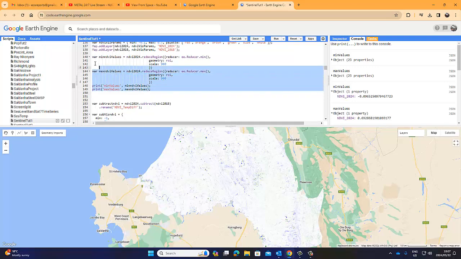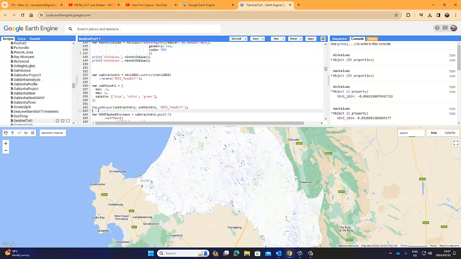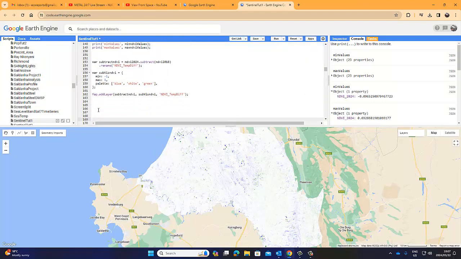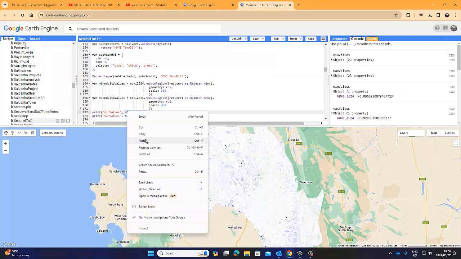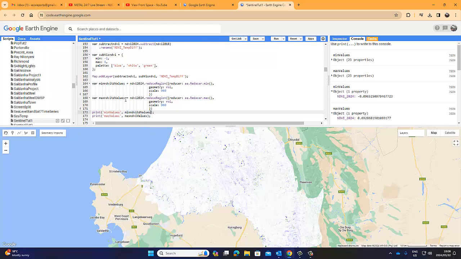So I'm going to just copy this code here. I'm going to copy that and put it after I've calculated my map layer, after I've added my map layer. Okay, so I put it here. It's a minimum NDVI, I'm just going to do temporal difference. I'll put that in, maximum temporal difference. So I'm just copying this one here and putting it in there. Okay, and I'm just going to copy this one. Just please make sure you copy it correctly. Copy it there, put it in there.